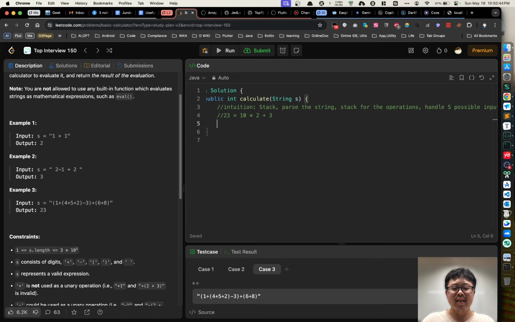Next, let's get started with the code and annotations to solve the problem. So the very first step, we have to create a stack to help us solve the problem. Let's call it stack and assign a new empty stack to it. We use the stack to hold results and signs of sub-expressions.